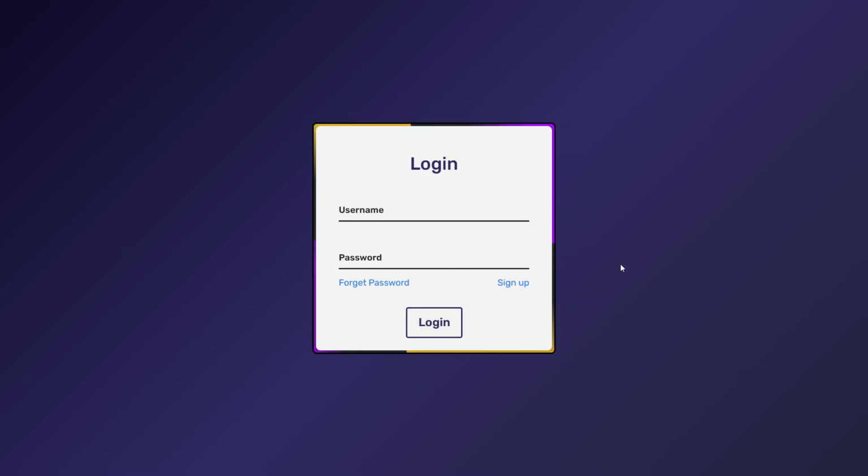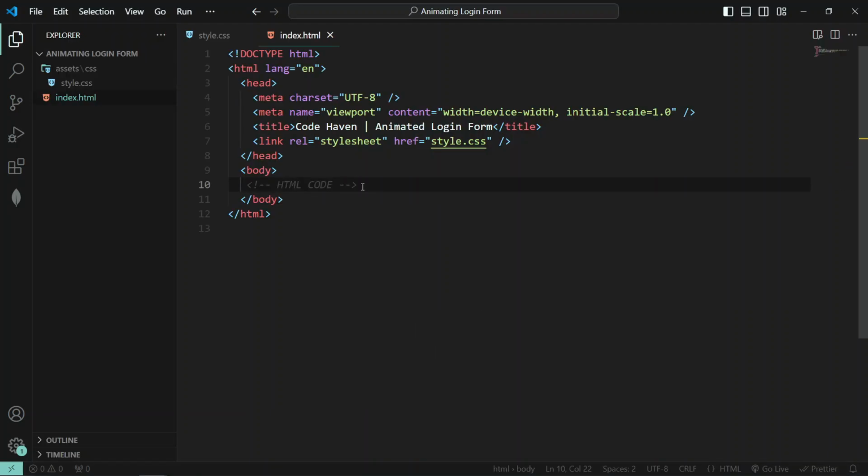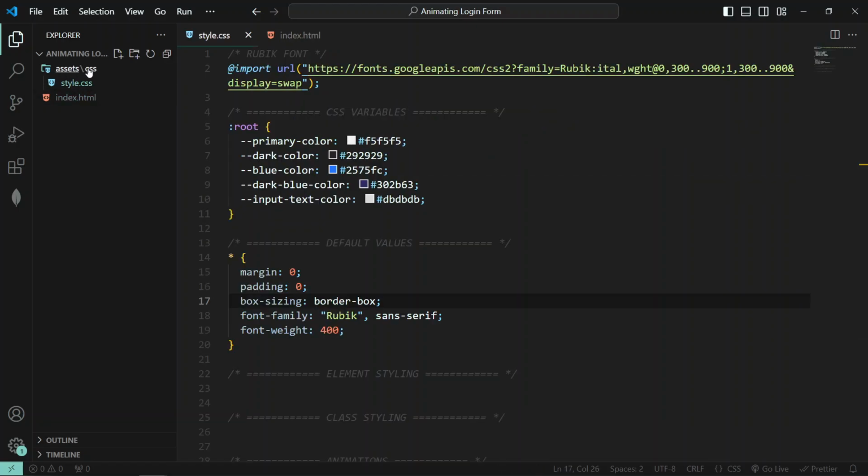Now let's see how we can build this web page. You can download the starter files for this web page from the video description, which will be in a zip file, and then you can just open this folder on VS Code. In here we will be structuring the HTML part of our web page, and then inside the assets folder, inside the CSS folder, we have the style.css.